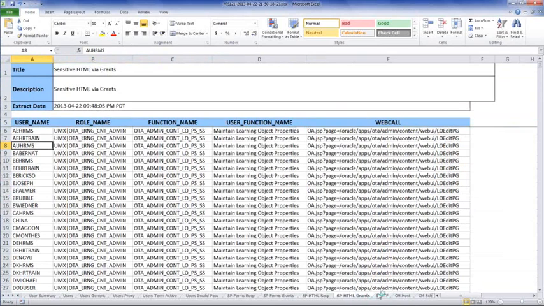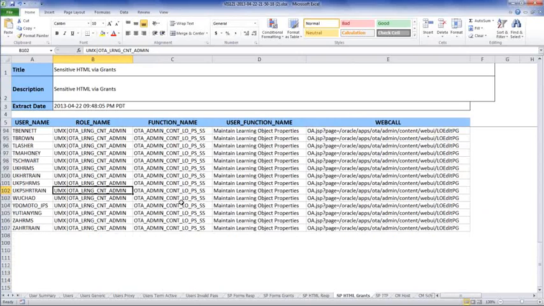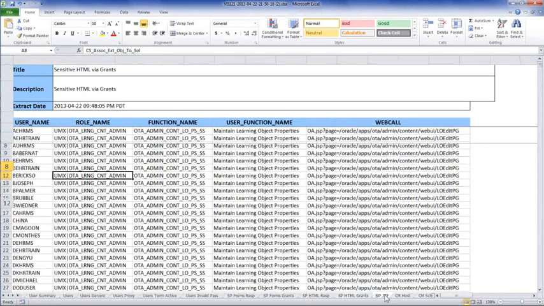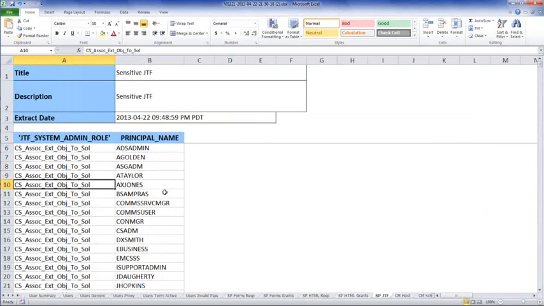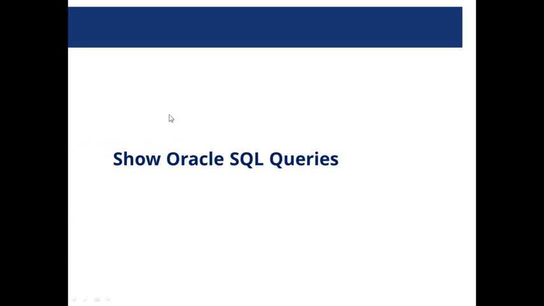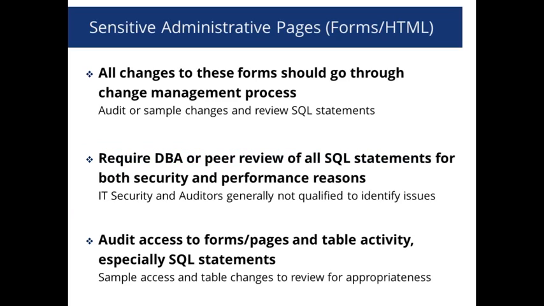And then grants are used more for web pages than forms. So here is a listing for all the different grants to different HTML pages. Again, this one is actually just a couple different web pages. That's about it. And then again, the JTF is now another area if you're running CRM. You have to look at not only forms and web pages, but also the JTF permissions and roles. So that's kind of an overview of the Oracle SQL queries, showing you the output, kind of what the capabilities are there.